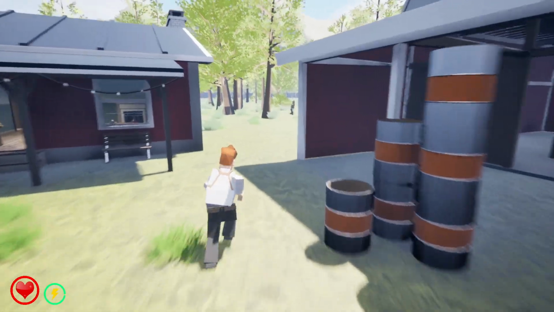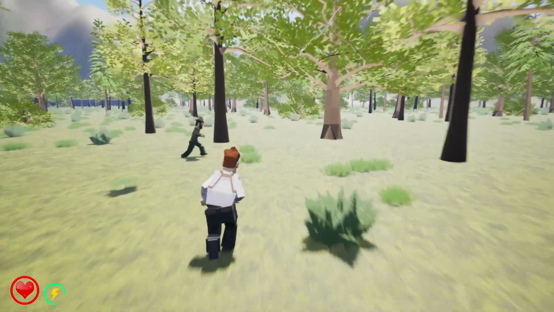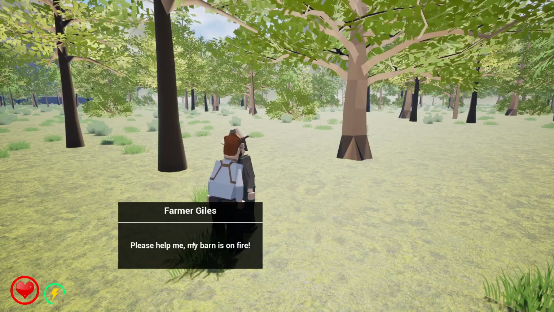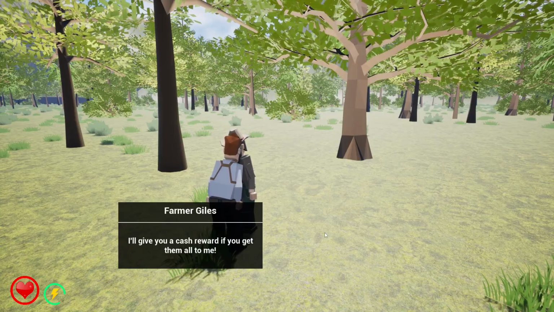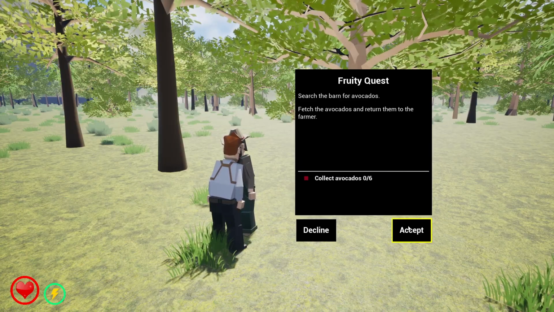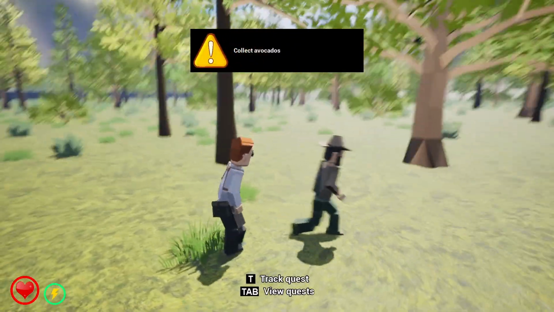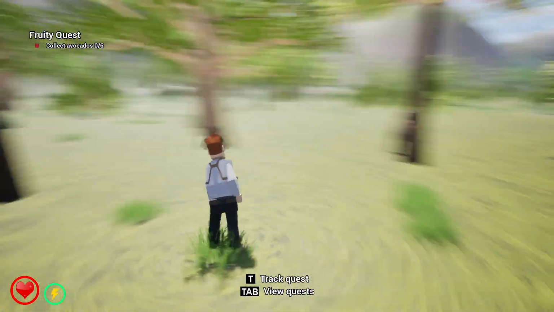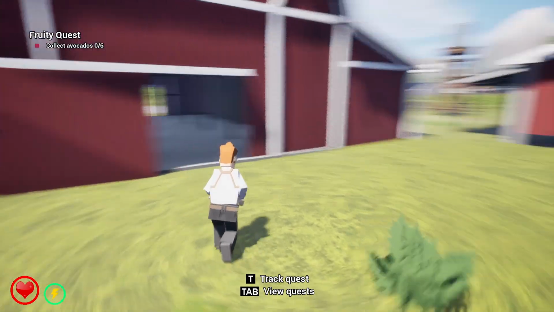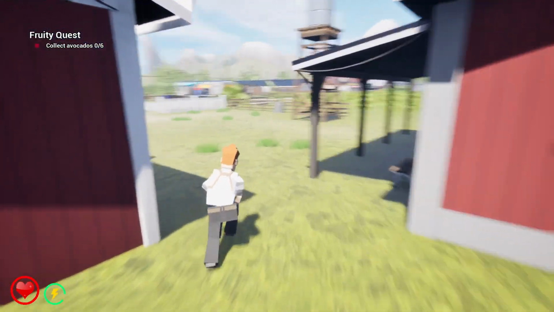Next up was adding a quest system where you could go up to the NPCs and get a quest. So this one here is a fetch quest. You've got to go off and get 6 items, and return them for a cash reward. This gave me the opportunity to add a bit of a platforming element to the game.